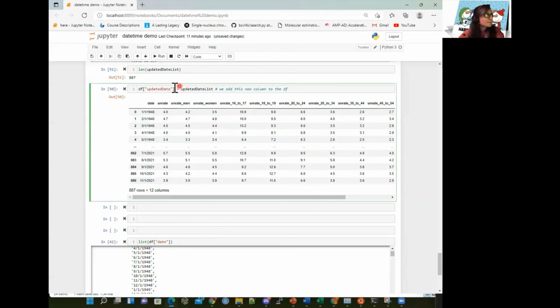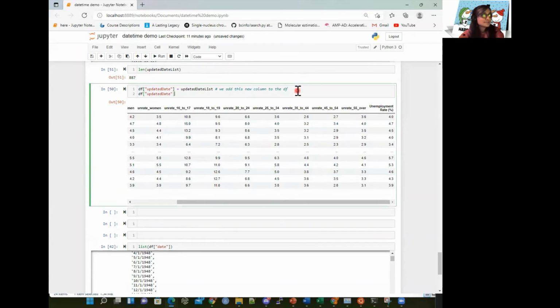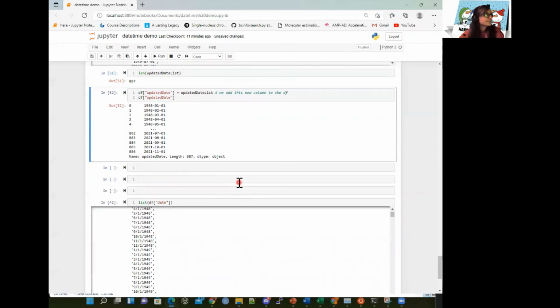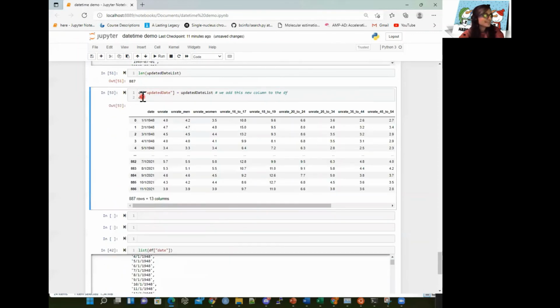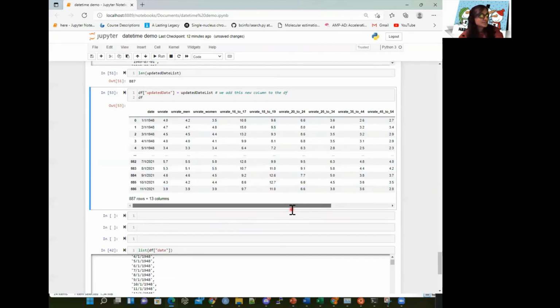And now we will have, so you just please pay attention here where this is unemployment rate, we added that. Now we're gonna add this here. Okay, now we see that we have this updated date here and this will work. So 1948, Jan 1st, all these dates, 2021, November 1st, and that's corresponding to this.